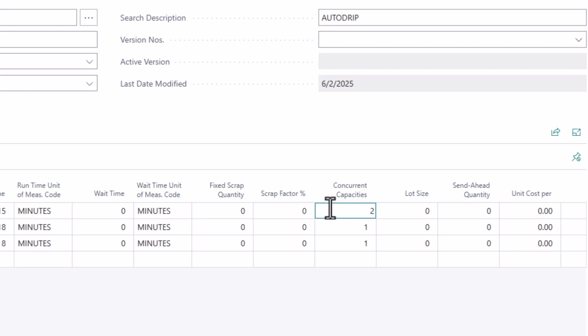And that way when it gets to that machine, I can't slot 2 production orders on it because this one is going to use up that entire machine. So it's not that I'm producing more units at a single time, it's that I'm using up more of that concurrent capacity of the work center the production order is passing through.